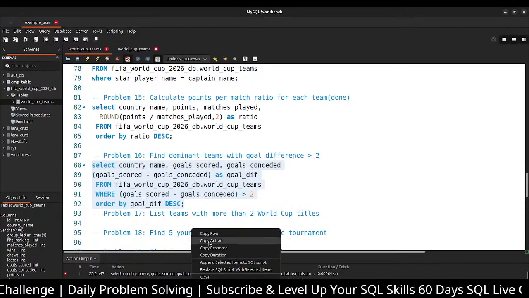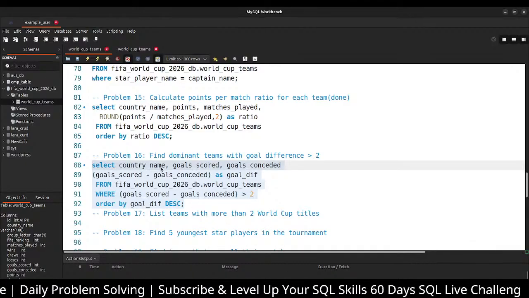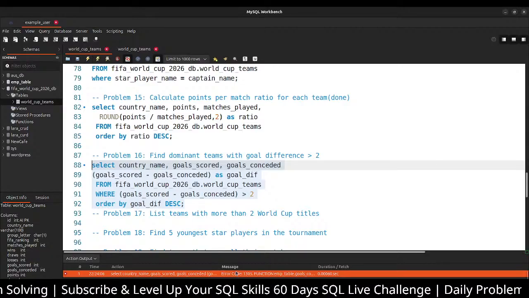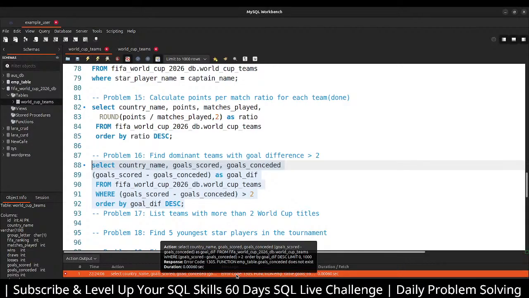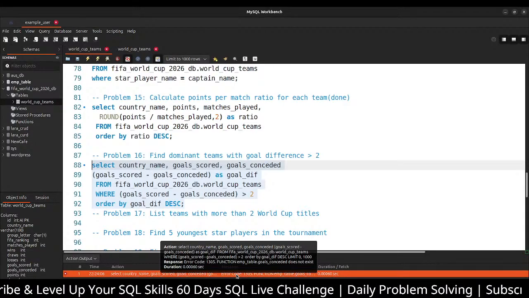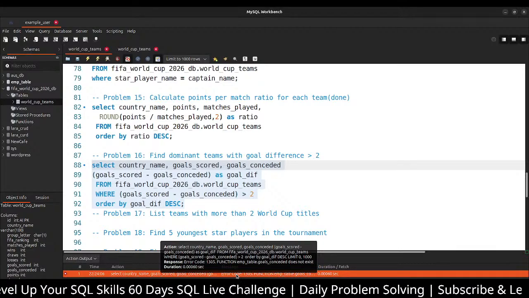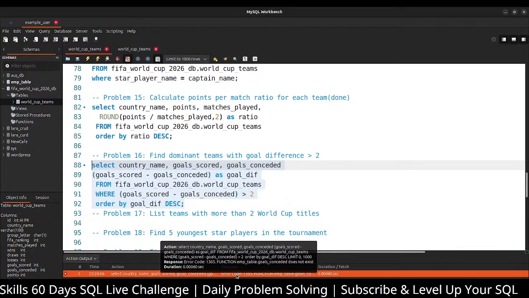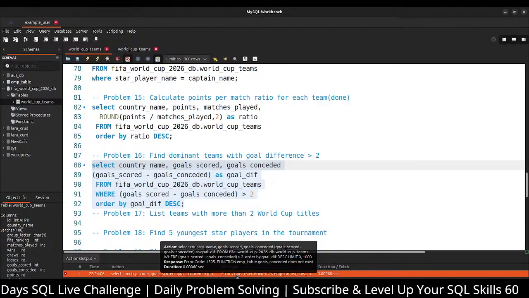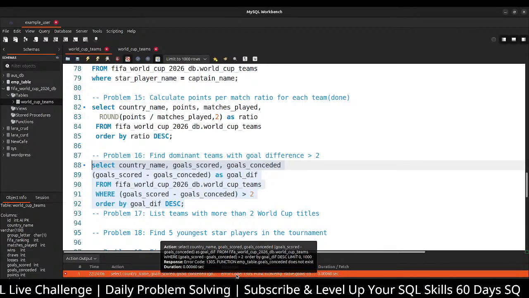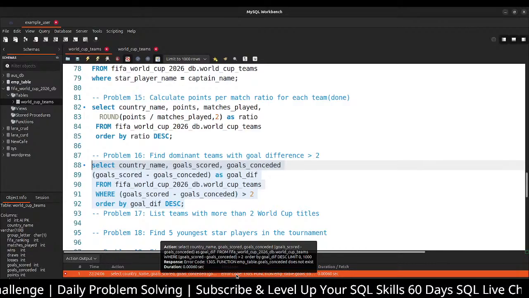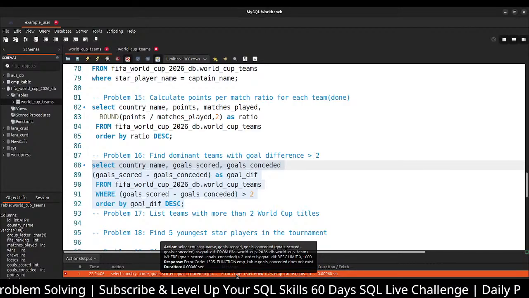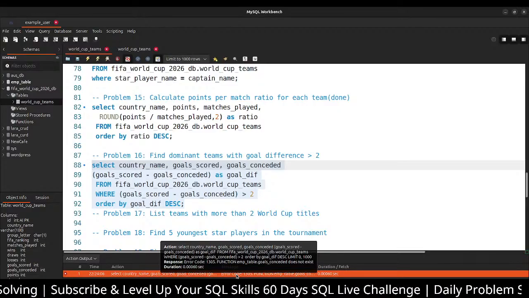It is showing an error. This error should not have come here. Function employee table. Why is it redirecting to the employee table? I have not mentioned the employee table. World Cup teams, FIFA World Cup 2000 DB, World Cup teams. Okay, this is the table it is pointing to.